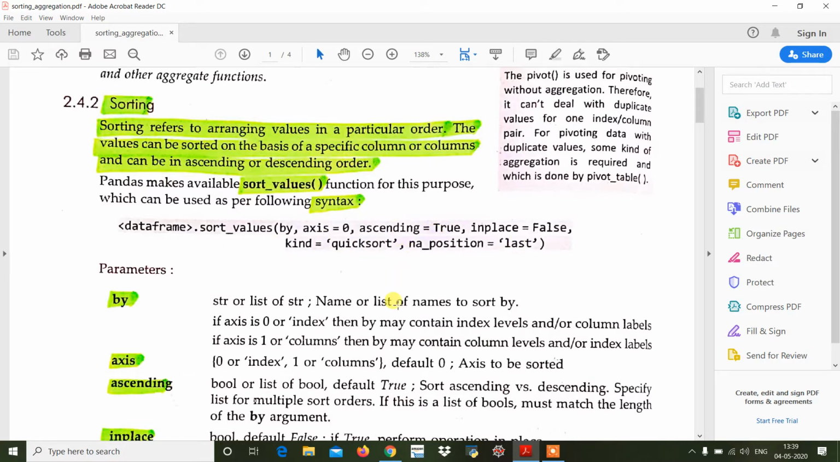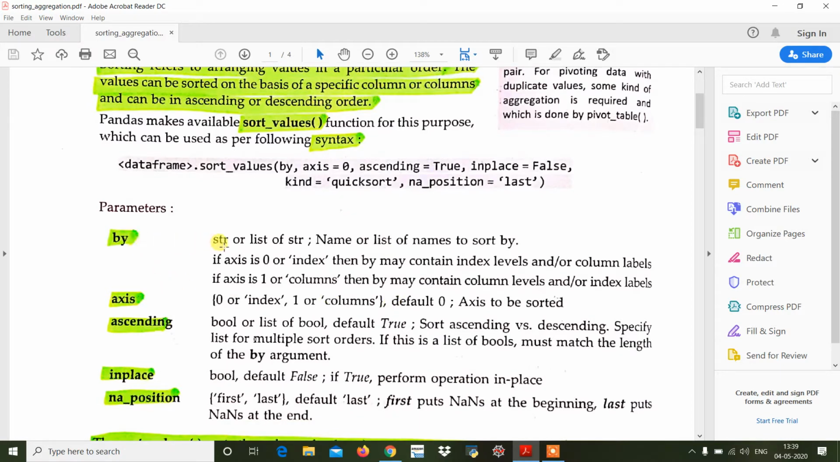Now let us see what these parameters mean. By can be a string or list of strings, a name or list of names which we have to sort. If axis is 0 or index, then by may contain index labels or column labels. And if axis is 1 or columns, because 0 is for index and 1 is for columns, then by may contain column labels or the index labels. Now, axis can be 0 or 1, 0 for index and 1 for columns. By default, it is always 0. So, by default, we sort along the index.